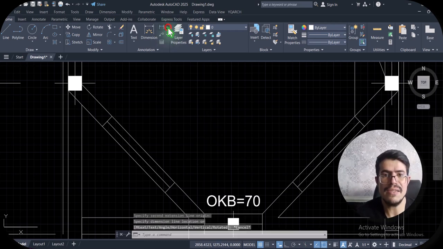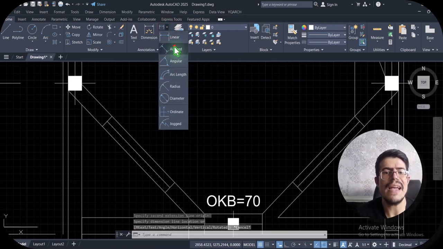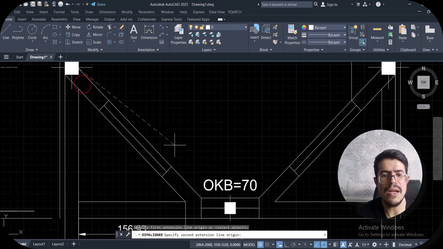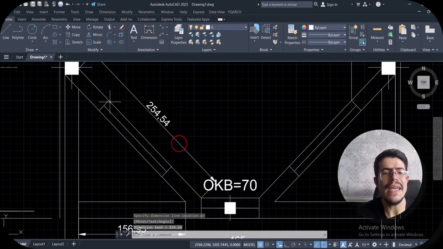The other type of dimensioning is aligned. I can select this one and this one. It gives me the exact length of this object.